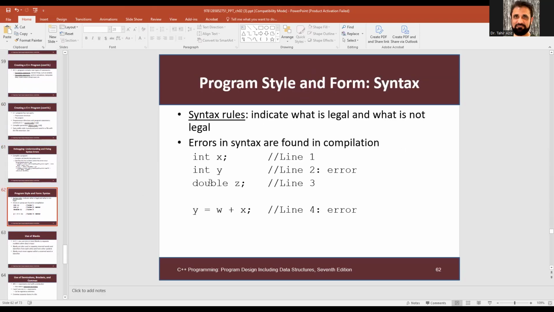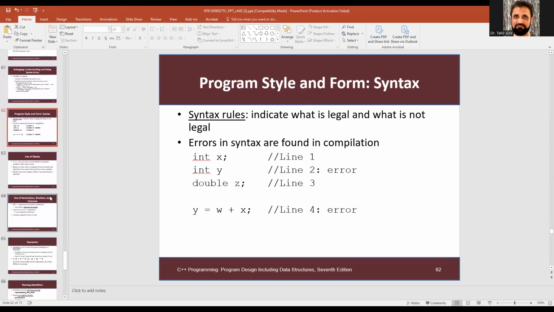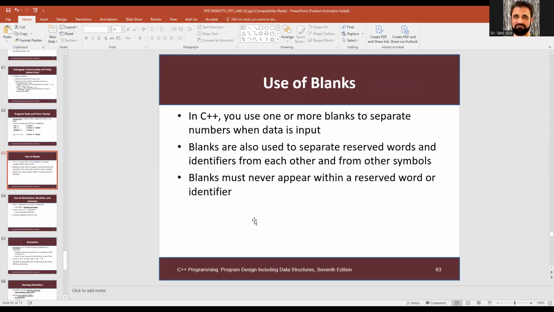And don't worry about the error message. Once I get the error message, I'll show it to you. The rules of the language indicate what's legal and what is not legal. Here, we're missing a semicolon. It's going to give you an error message. And it might show you not one error, it might show you multiple errors. Sometimes the compiler is confused and says, well, you have 5 errors. Basically, it might be just one error.